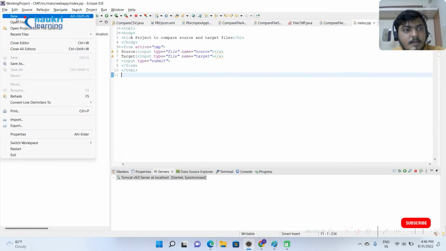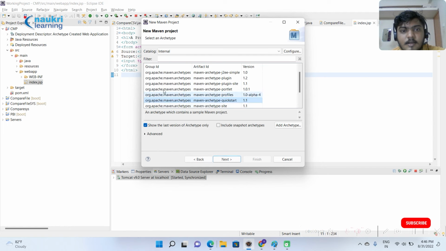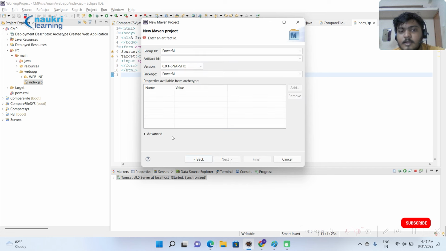Okay, I'm going to create a new Maven project. Okay, I'm going to click next. So we will discuss in detail once we complete Java, when we use Maven project. So just take it as, since I am going to create a web app, I'm just using the Maven archetype web app.